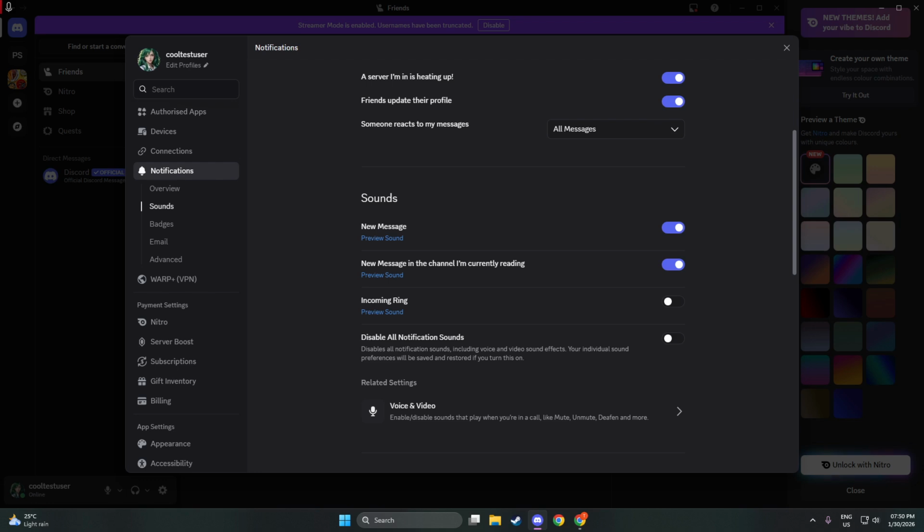When you're done, you can simply close the settings panel. Your choices are saved automatically, and you can come back at any time to adjust them. Whether you muted everything or fine-tuned specific sounds, you now have a quieter Discord experience that matches how you like to work and play.